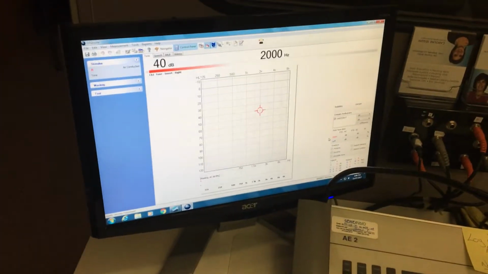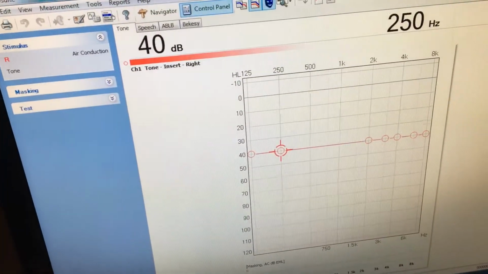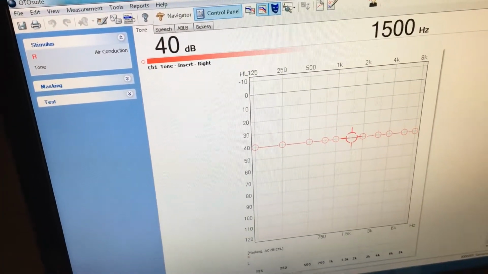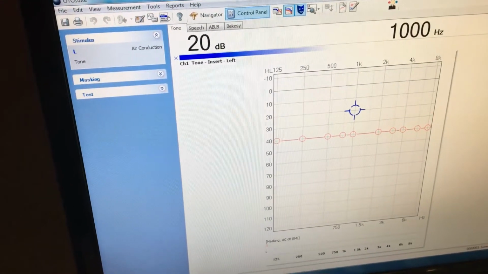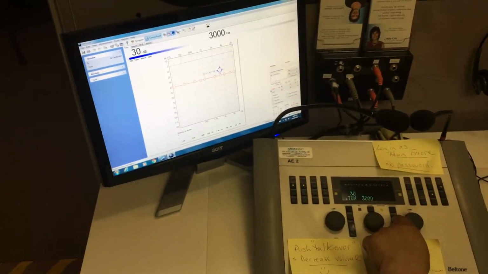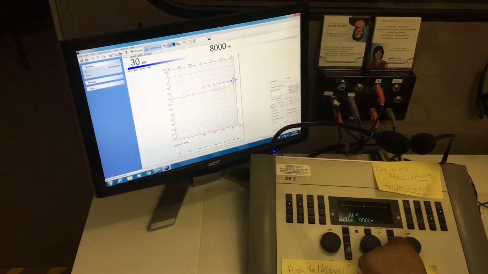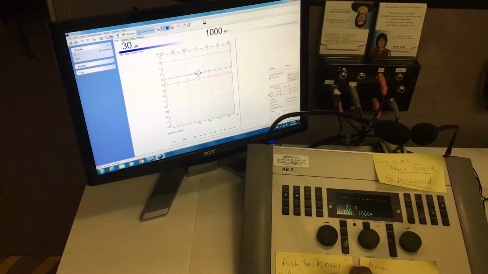So when you're storing, it's the same process. You're storing every frequency. It'll jump to the next one, but that's the way it's already programmed on the system. So I'll just go ahead and do a right side and then do a left side. As you see, I'm controlling the actual audiometer, not the computer. Again, the computer will follow whatever the audiometer does.